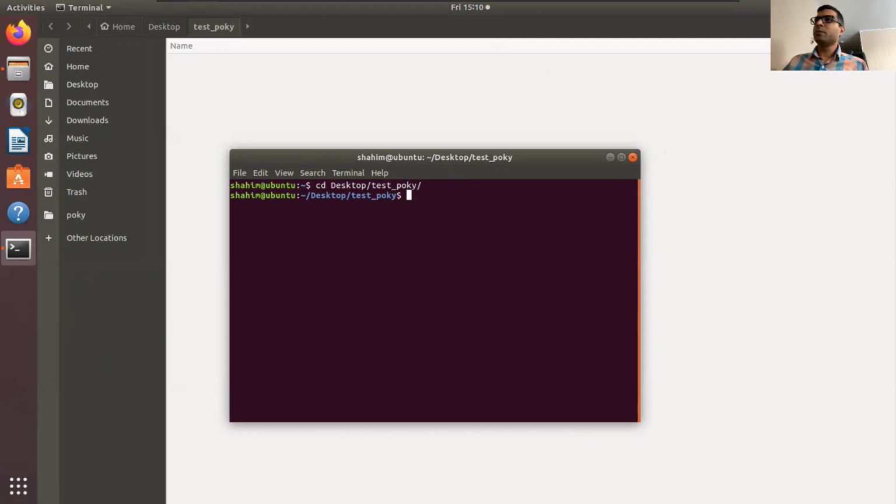What I can do is use git clone -b to select the correct branch, dunfell, and the Poky git repository. Hit enter.